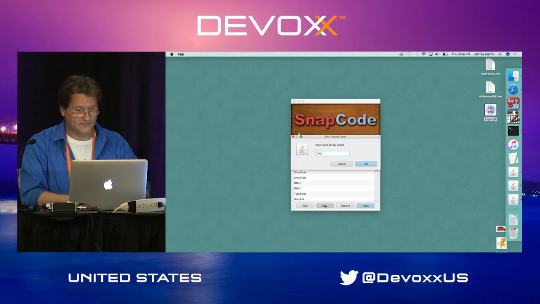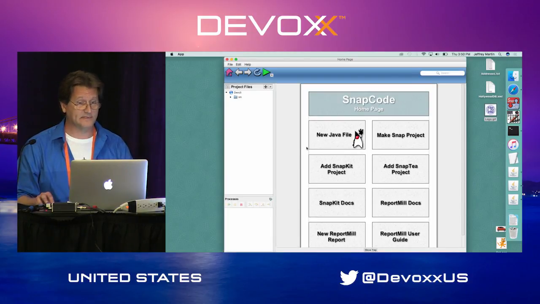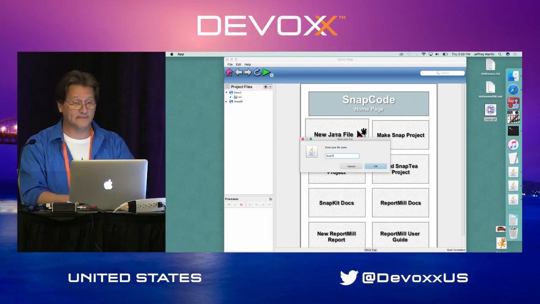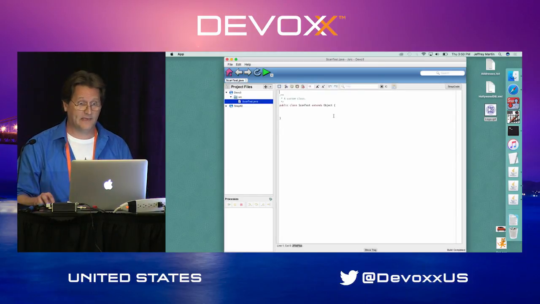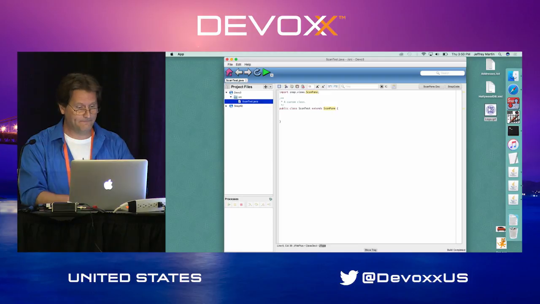So I'm going to call this one Devo3 and open this up. And so this is a new empty project. And I'll go ahead and add SnapKit again, and I'll go ahead and add a new Java file. And I'm going to call this scan test. And then I want this class to be a subclass of something we call scan pane. And then I'm going to write a very standard main method again.